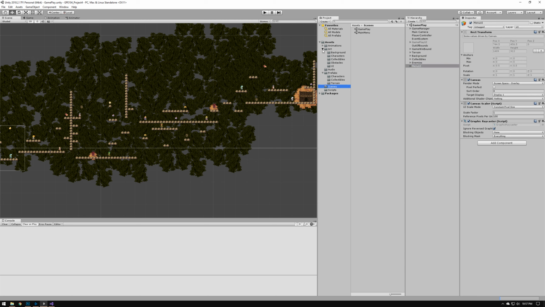As far as the project non-scene organization, it's pretty much the same. Animations for all the different characters, including the enemies. Art, split up into background, characters, collectibles, obstacles, and UI. Audio just has my audio files. Prefabs have any prefabs I need to build the level with characters, collectibles, and then terrain objects. Scenes, just the two scenes, and scripts, just those scripts.